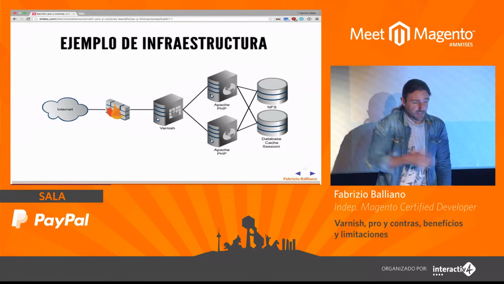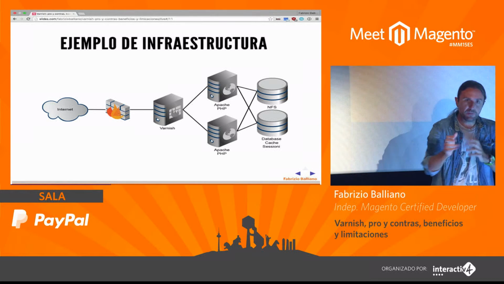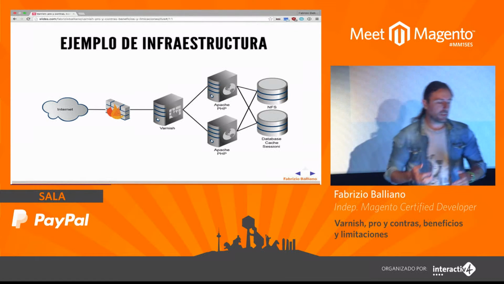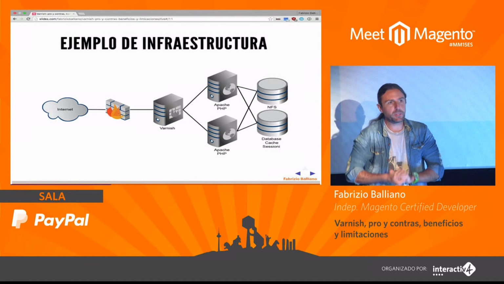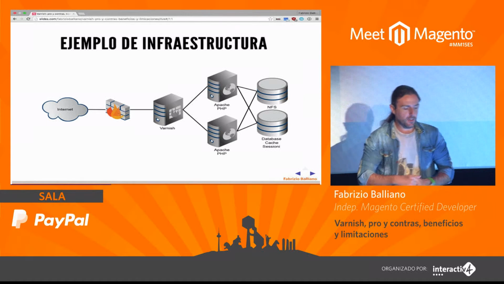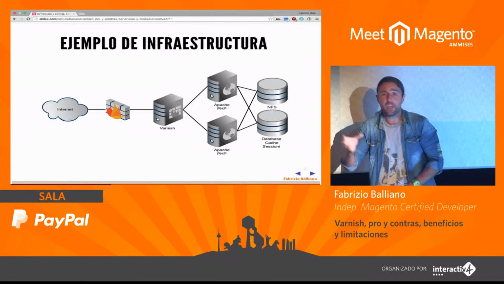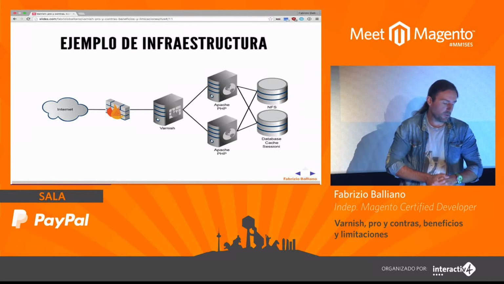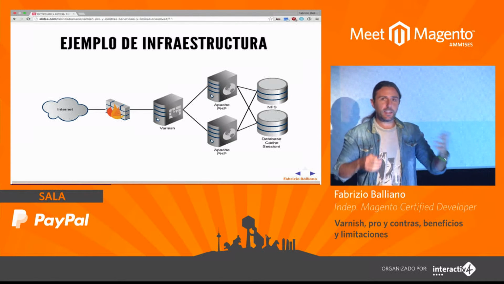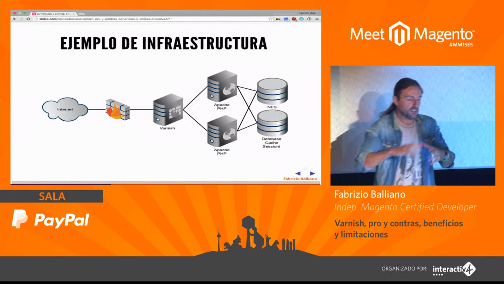So let's take, for example, a sample infrastructure. It's very simple. Usually, when you need to have Varnish, you probably have more than one application server, the servers that actually run PHP on it. And so what I like to do with the project, it's simple enough.